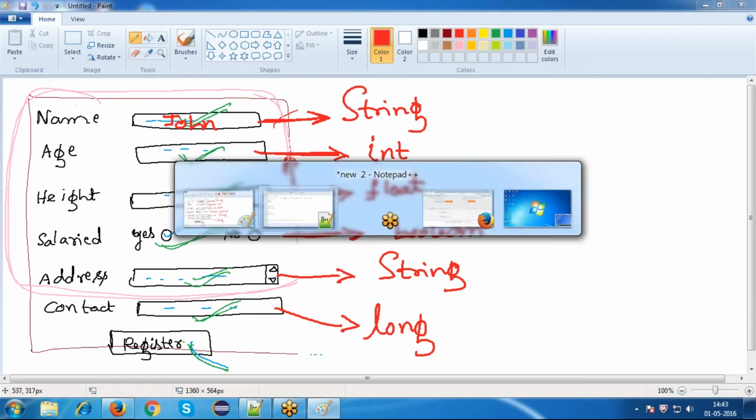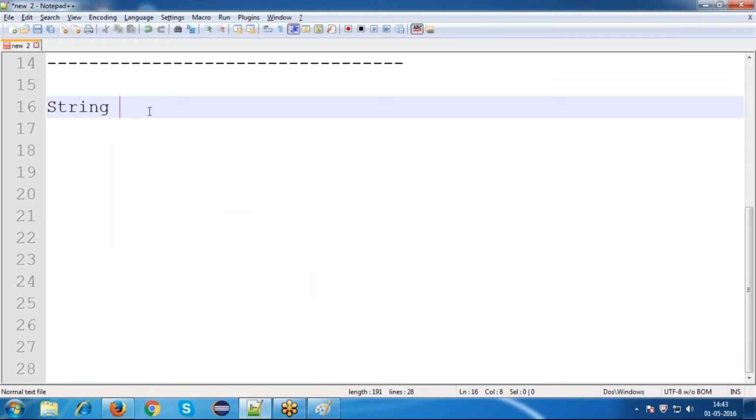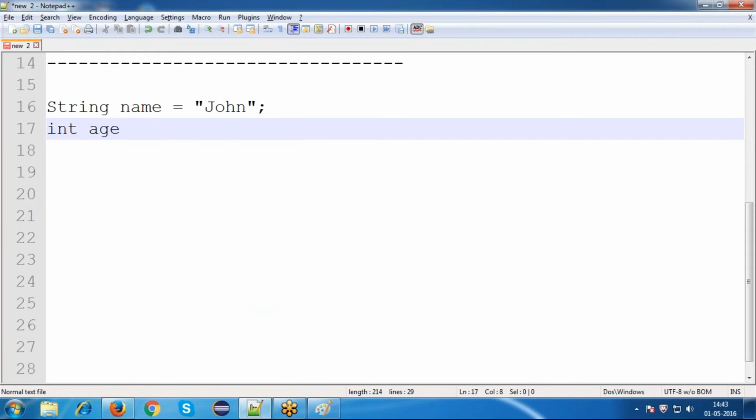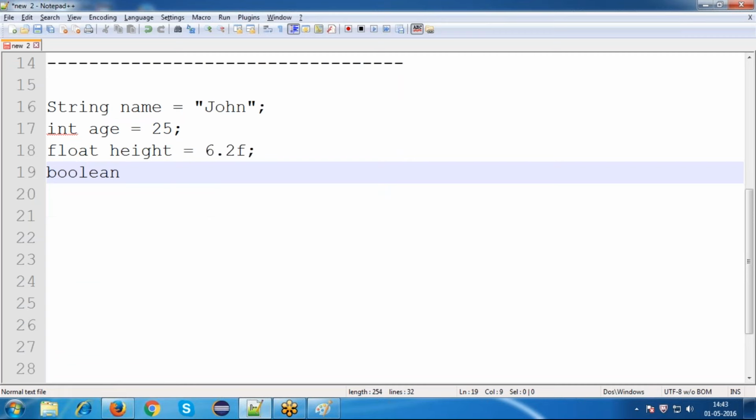Simple example. Uppercase S, it is uppercase S. String name equal to John, then int age equal to 25, then float height equal to, let's say, 6.2 inch. Since this is float, I end this with F. Next, boolean salaried equal to true.